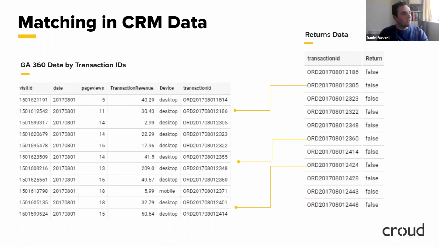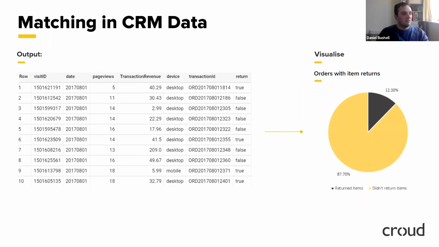And all of a sudden, what was just a report of page views and transaction IDs now gives you insight into whether those people have returned or not. We can then take that joined data that we put together in BigQuery, send it back into Google Analytics or into Data Studio, and visualize it and get an idea of, in this example, the people who've returned and the people who haven't.